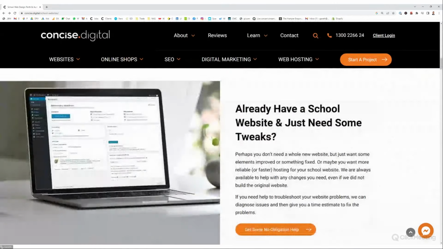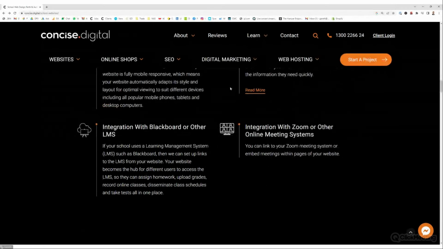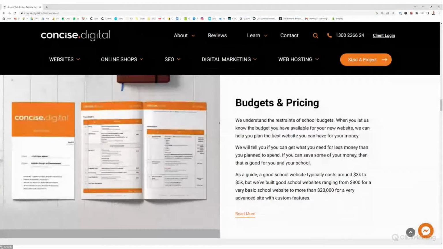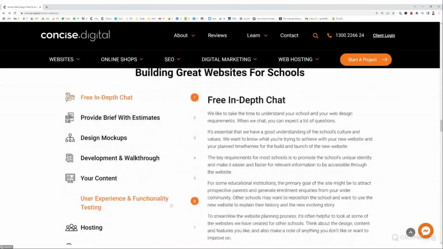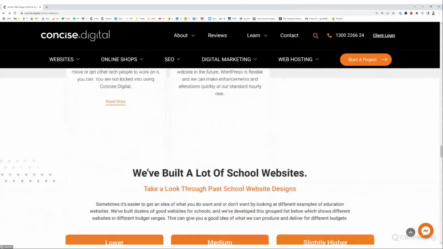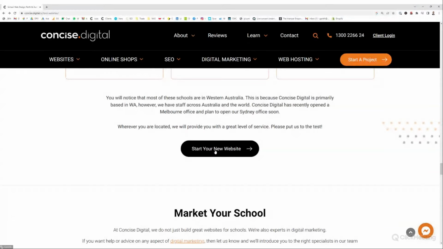We've got some blurb. We've got some features that are for web design for schools, and these are the things that they want. And then we've got some discussion on budgets and pricing, some local contacts. They want to know who they're dealing with, and then some more details. And then there should be an action button down here somewhere. Always some more examples. And then these things that say start your new website, they're what we've tagged as a conversion action, so that we know that when someone clicks on that, it is connected back to the Google ad campaign.